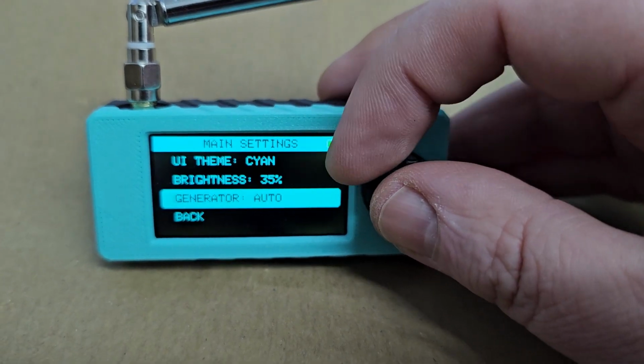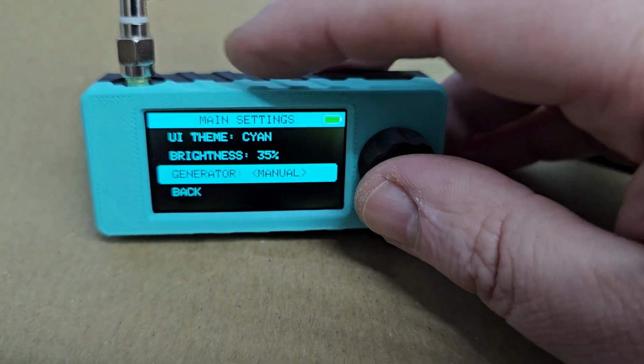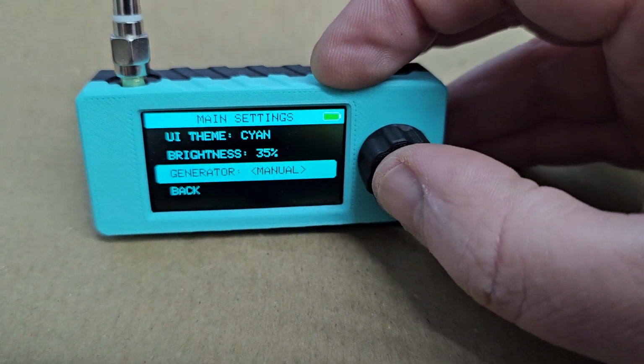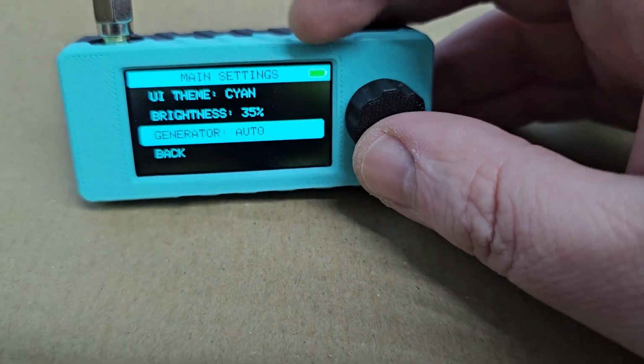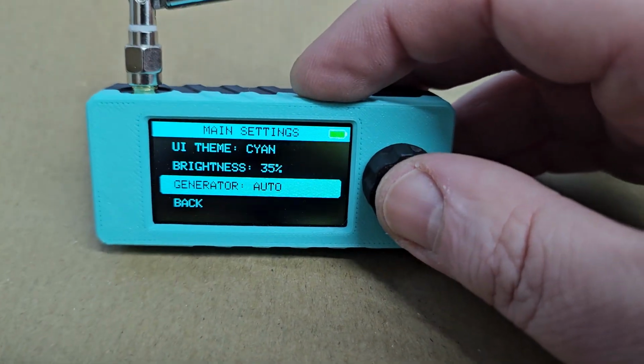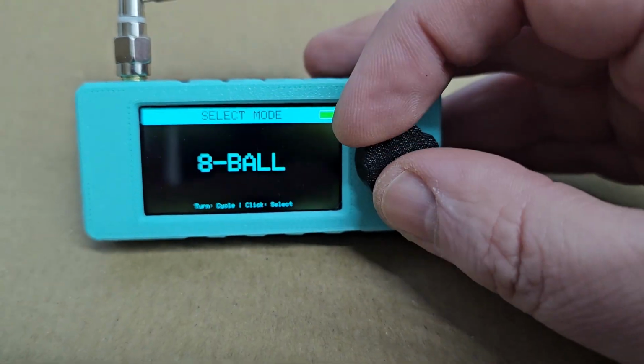This is your generator, auto or manual function, so you can set it to manual so it turns off the auto generation and then you have to physically press it. I tend to just keep it on auto, and what that does is you can then use both. It will automatically generate after a given time, and you can click it to generate as well.